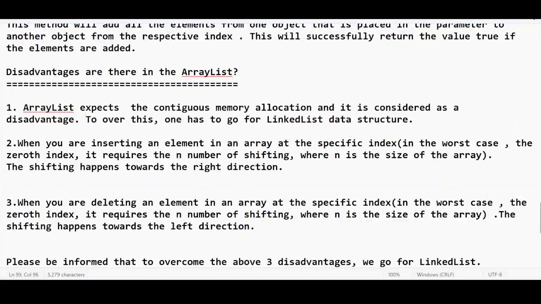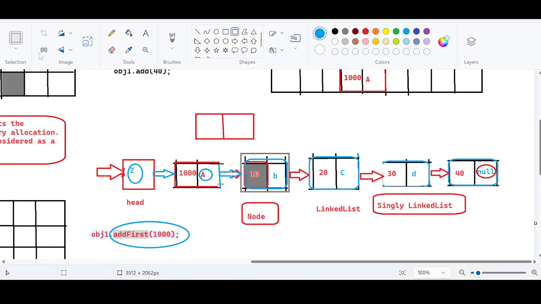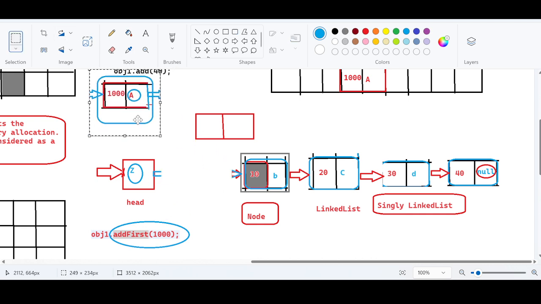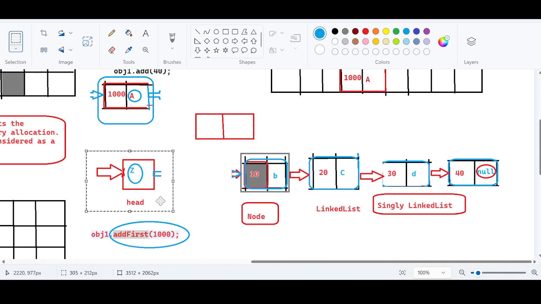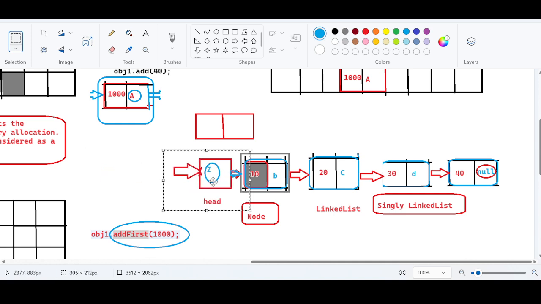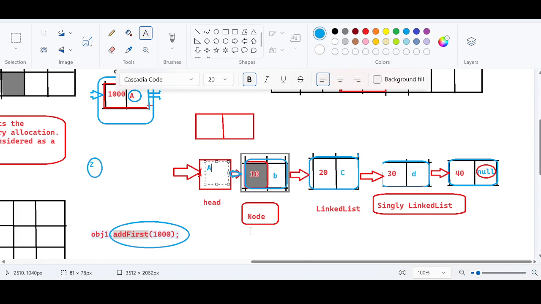When you do the delete, specifically if you want to delete the first element, this will be removed, that's it. This part will be removed, and this head will be connected. Instead of Z, it is going to store the address of A. No shifting is there, no concept of shifting is there.